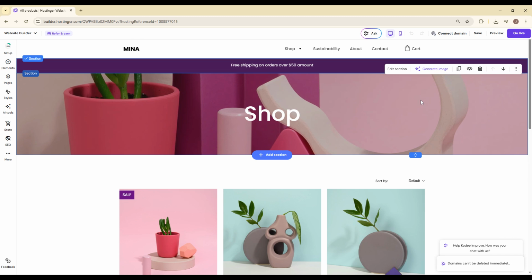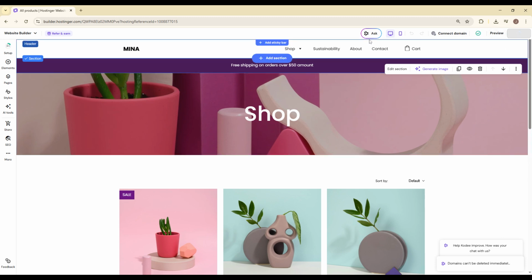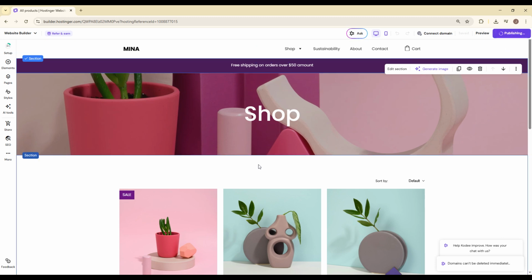Finally, once everything looks good, it's time to launch your website. At the top of the editor, you'll see a Publish button. Click Publish and Hostinger will make your website live on the internet. Within seconds, your site will be accessible to anyone using your domain name. Before sharing your site, it's a good idea to quickly check it on both desktop and mobile preview to make sure everything looks clean and professional. And just like that, you've successfully created a website with Hostinger.